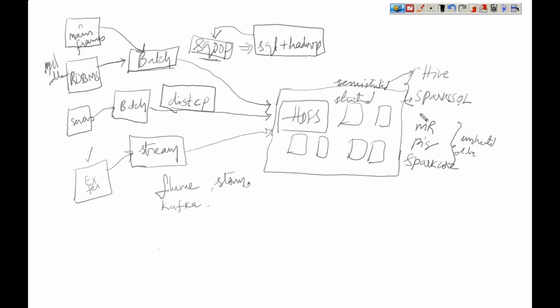Okay, this is a brief overview of the components that are used for moving the data from the external world into the Hadoop environment, that is into HDFS. And once the data is loaded into HDFS, we can use these components for processing of the data in a distributed fashion. For structured and semi-structured, we can go with Hive and Spark SQL. And for unstructured, we can go with MapReduce or Pig or Spark Core.